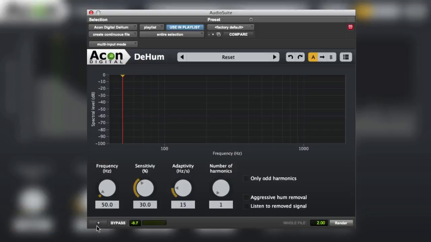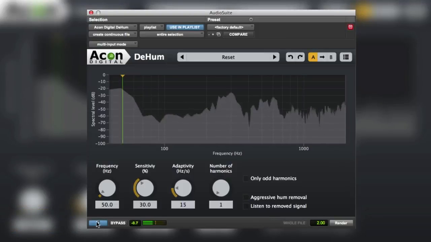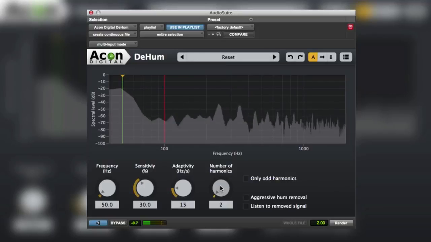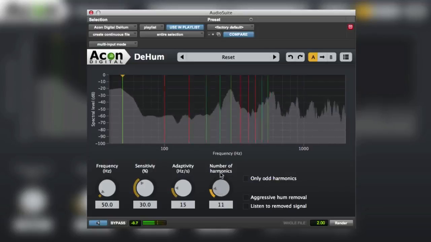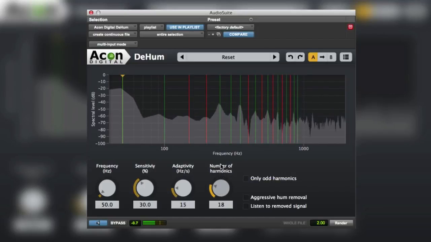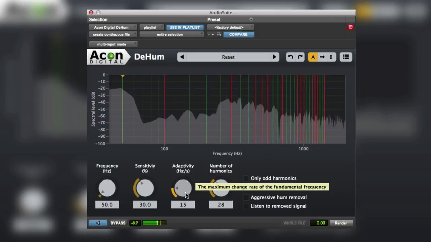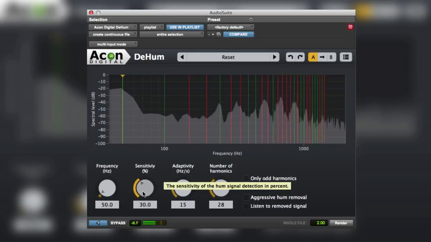So if we preview that now, at the moment we've just got one harmonic, so that's taking out the fundamental. So if we start to wind in more harmonics, and I've never seen a plugin with this many harmonics, I can basically increase it until I stop hearing all the different frequencies, all the different harmonics.